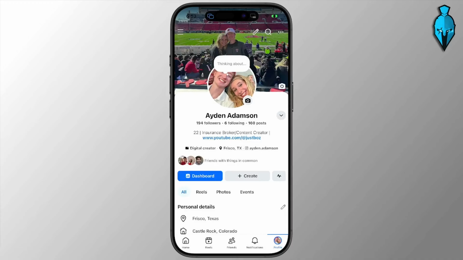Now, if it says your Facebook account has been locked because of unusual activity, look for the Learn More button on that login screen, tap Learn More, and then follow the steps that Facebook gives you to recover the account.